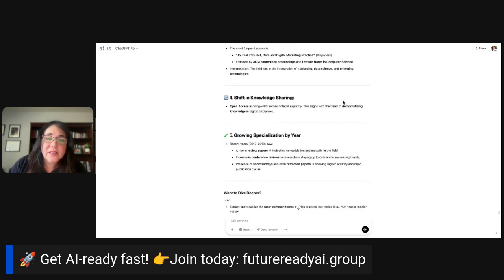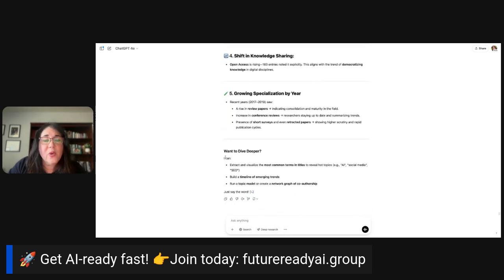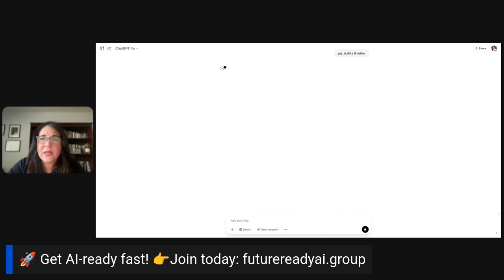Okay, so interesting stuff here, growing specialization over the years. So it recommends different tasks. Do you want me to extract and visualize the most common terms, build a timeline? So I'm going to say yes, build a timeline so we can see what that looks like and take a look there.